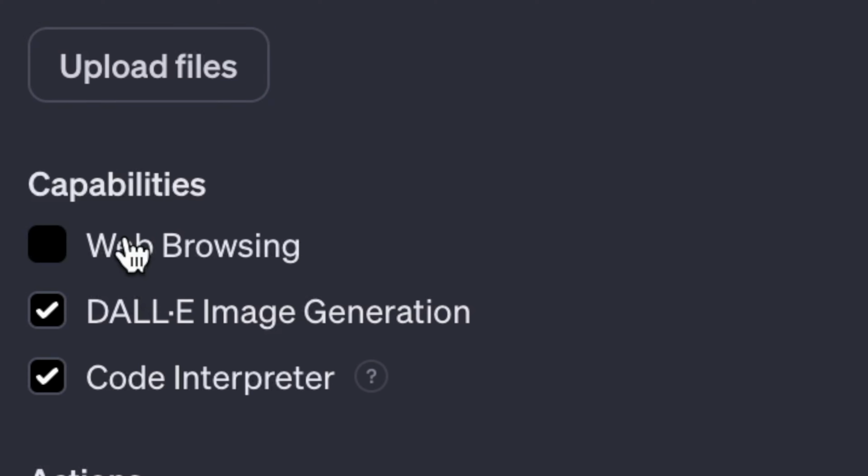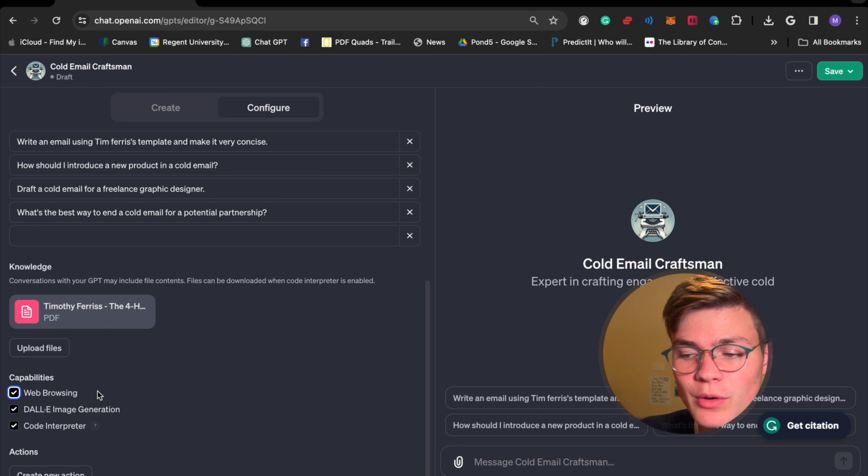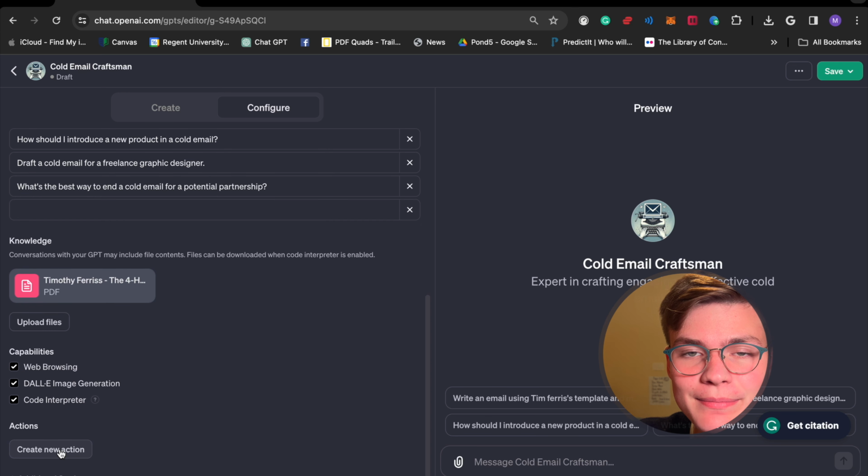Now you can see there are different capabilities that you can adjust and add, such as the code interpreter, the DALL-E image generation, and the web browsing, which is cool because now it's all in one GPT, whereas before it had separate GPTs for these features. Now there's a last hidden button that's pretty cool, which is create new action.